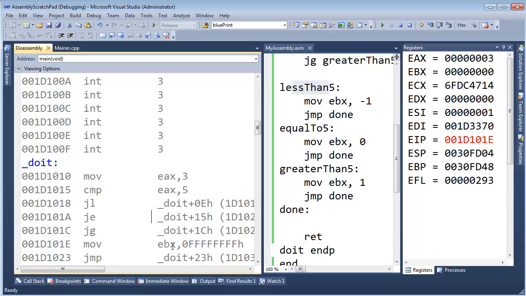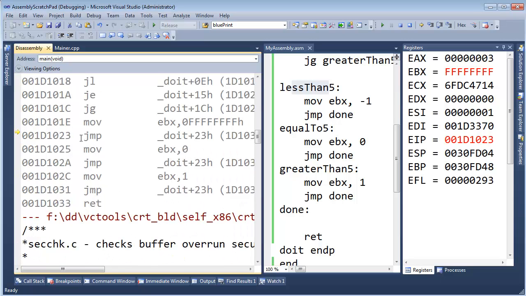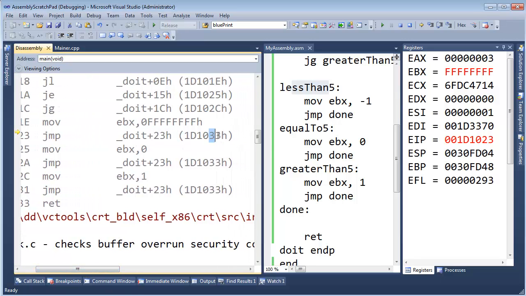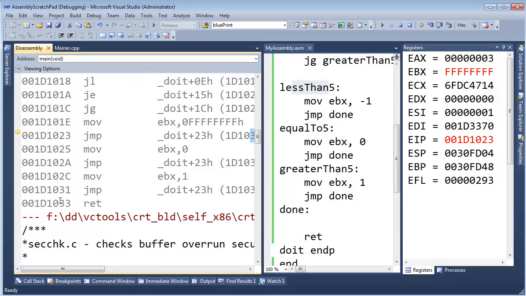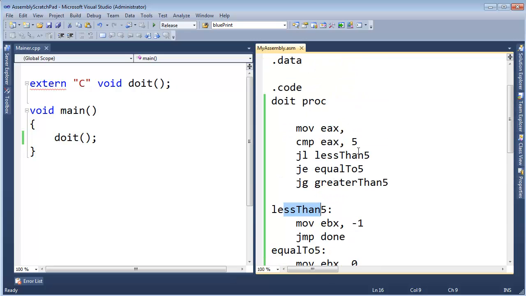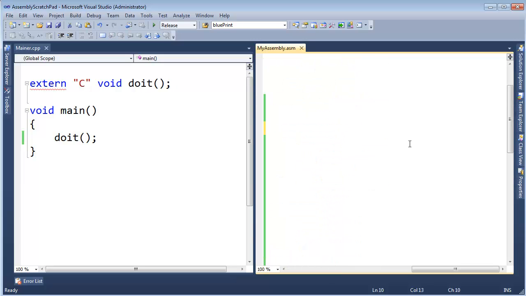We move the -1 into EBX, and then we unconditionally jump out of here, which will take us to this location in the code, which is down here at the return. So watch this jump. Jump, boom. Okay, very cool. Before I say more, let me change the magic number I have over here.